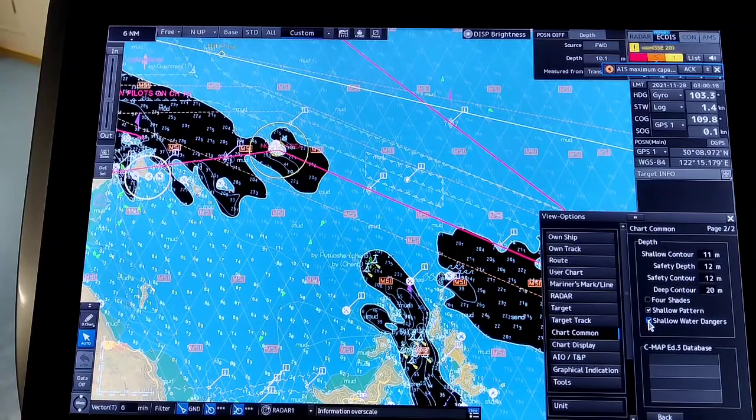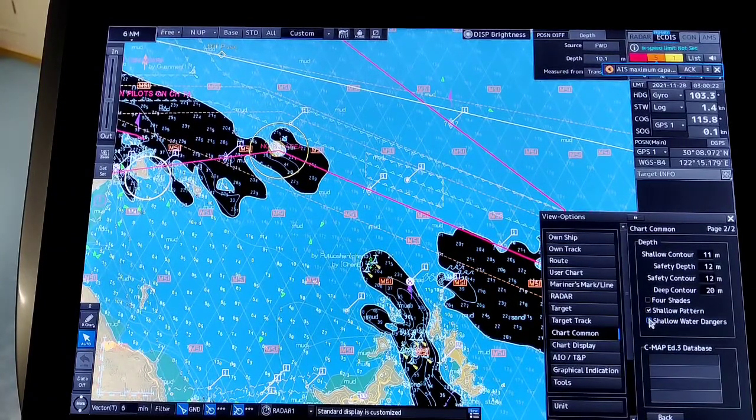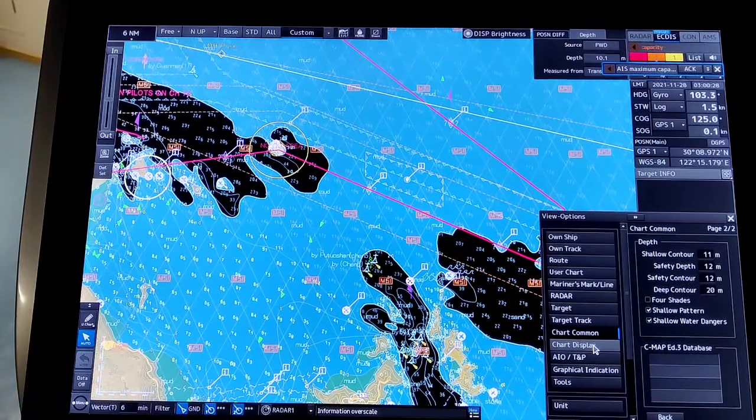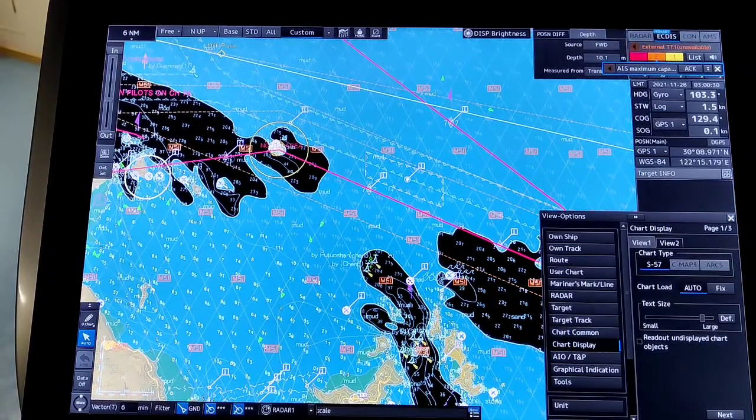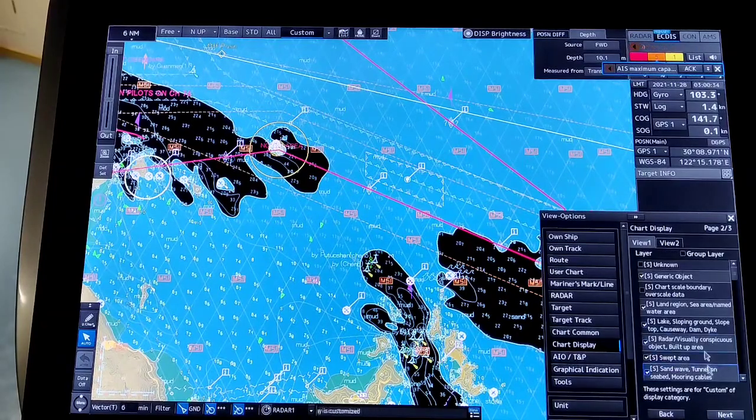See, all these wrecks will go. See, I deselected it, gone. So all wrecks which are in shallow water dangers, you will see them. Next is chart display. In chart display, what all information you want to see.